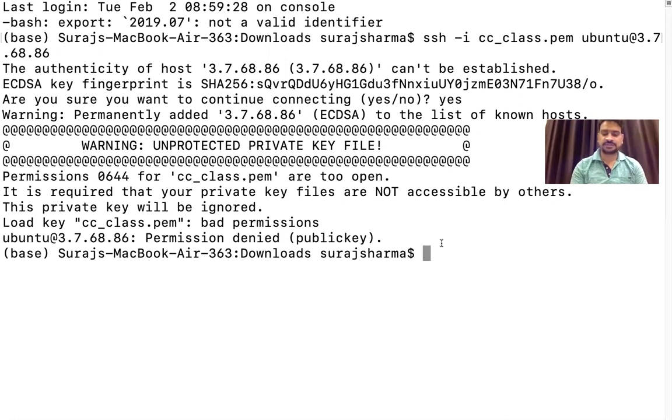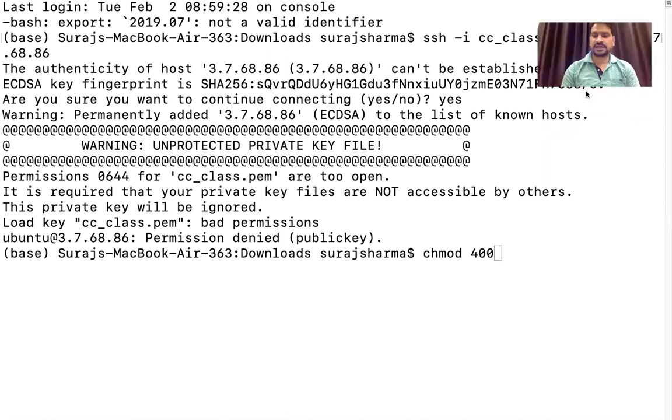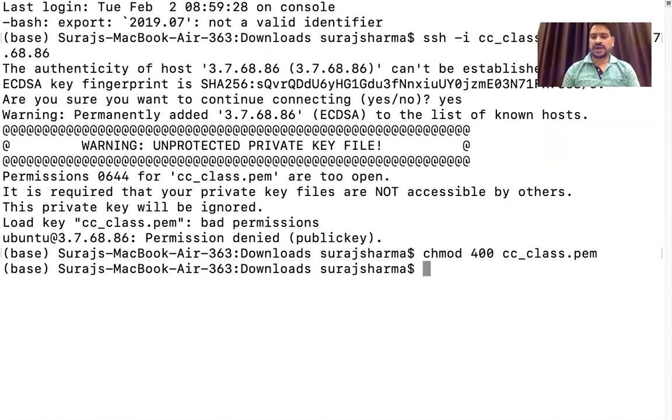So how will we do that? With the help of changing the mode of it. So I'll just make it read. Both write and execute will be 00, means I'm not going to permit it. And then I'll use the key name, that is cc underscore class. Now the mode has been changed.